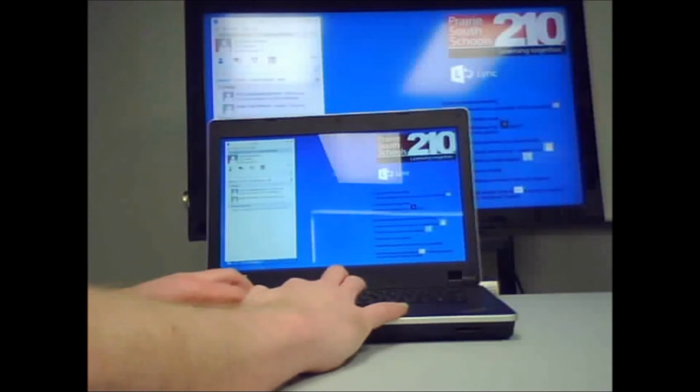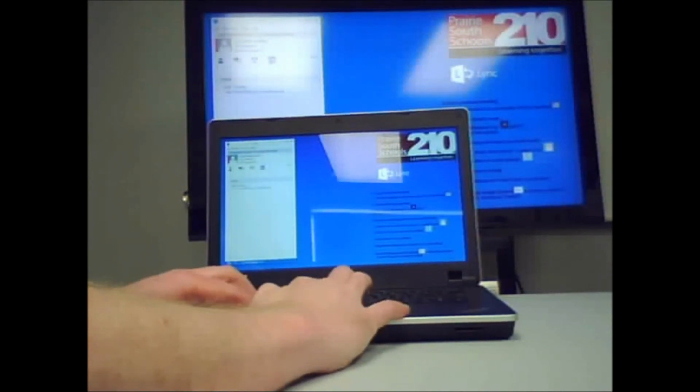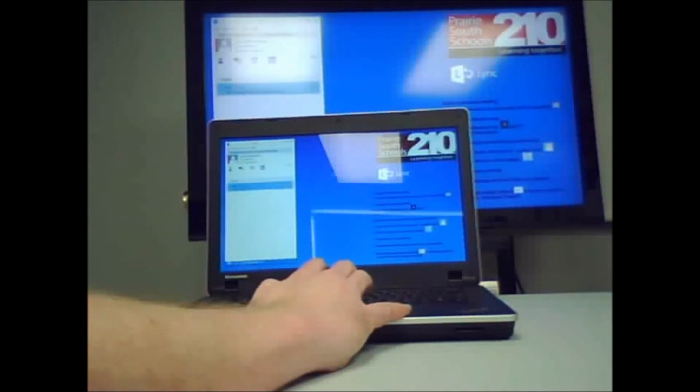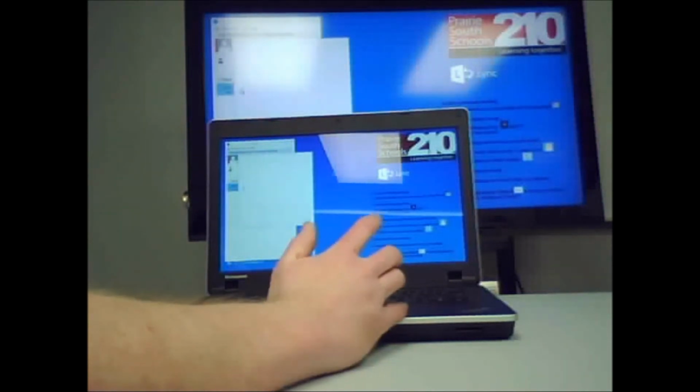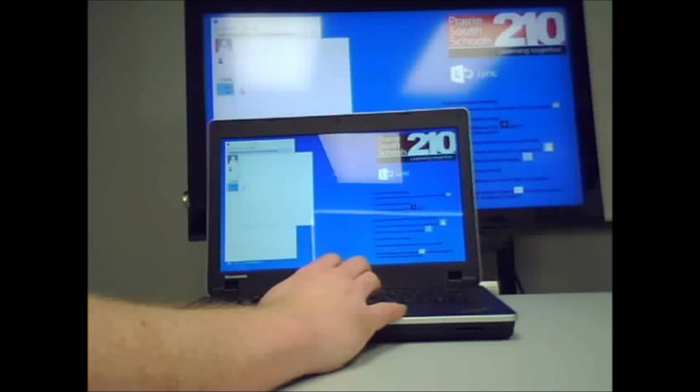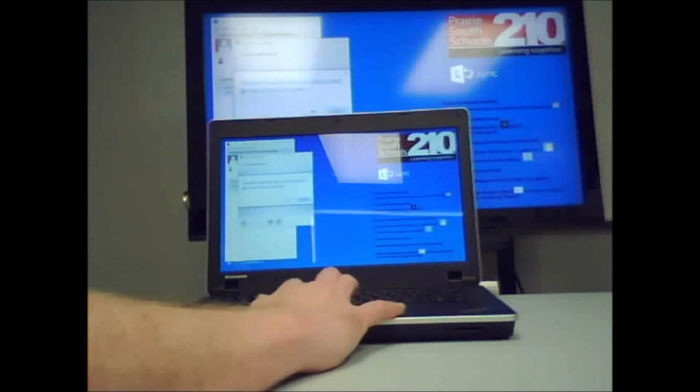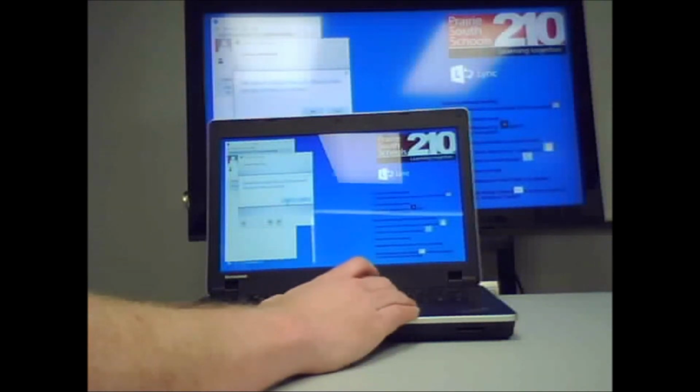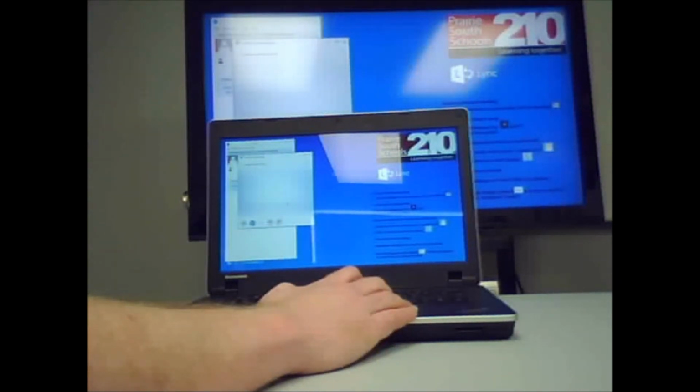I'll show you here, we'll join a meeting. Basically click on the little calendar icon, double click on the meeting, and for video purposes I'm going to say yes, we're in the Lync Room, so it mutes the microphone for me.